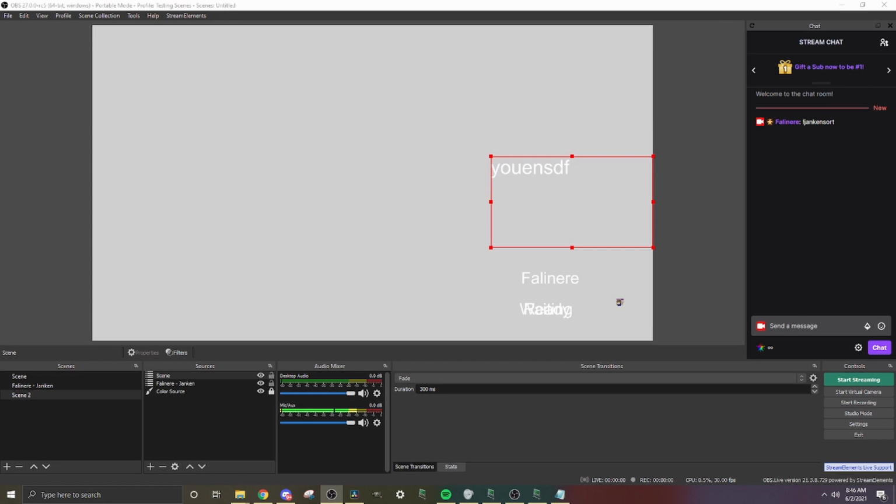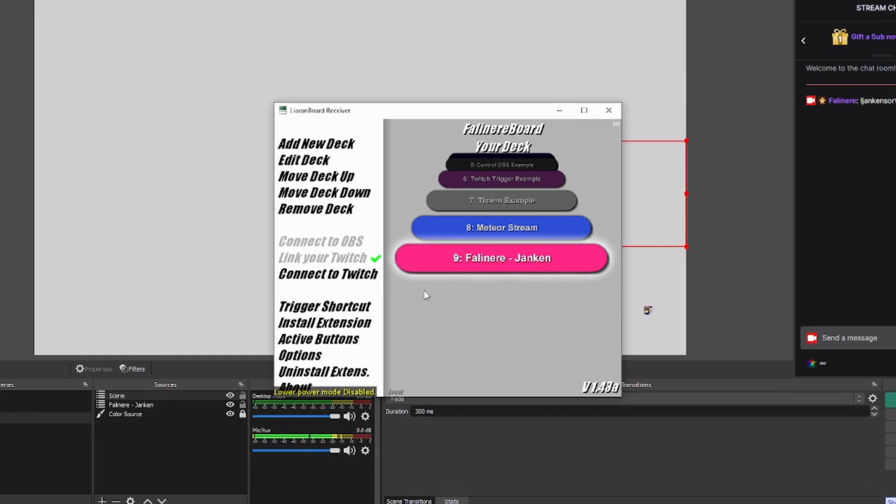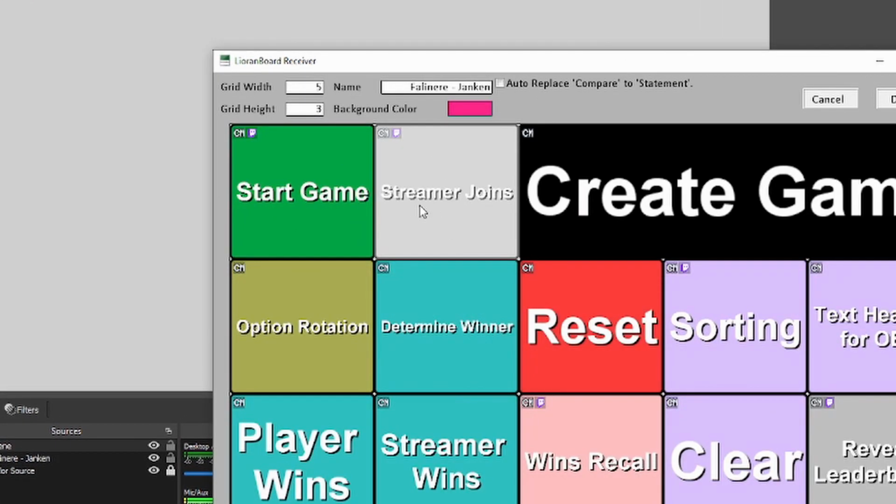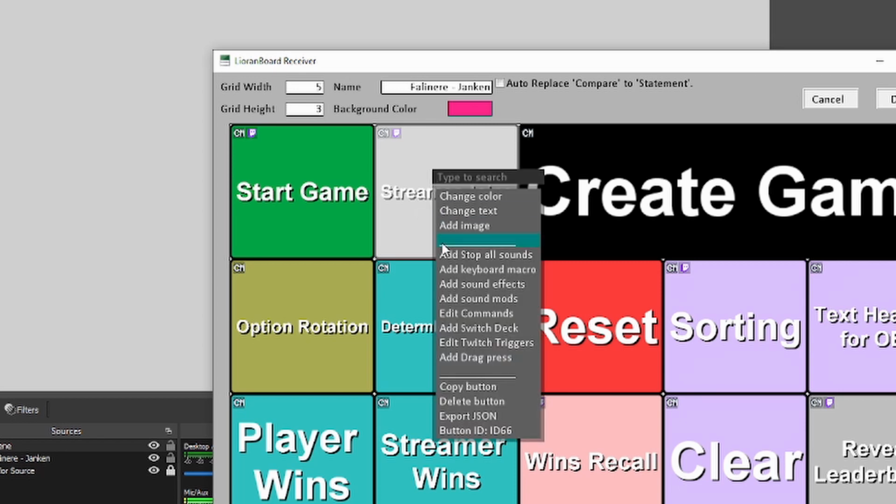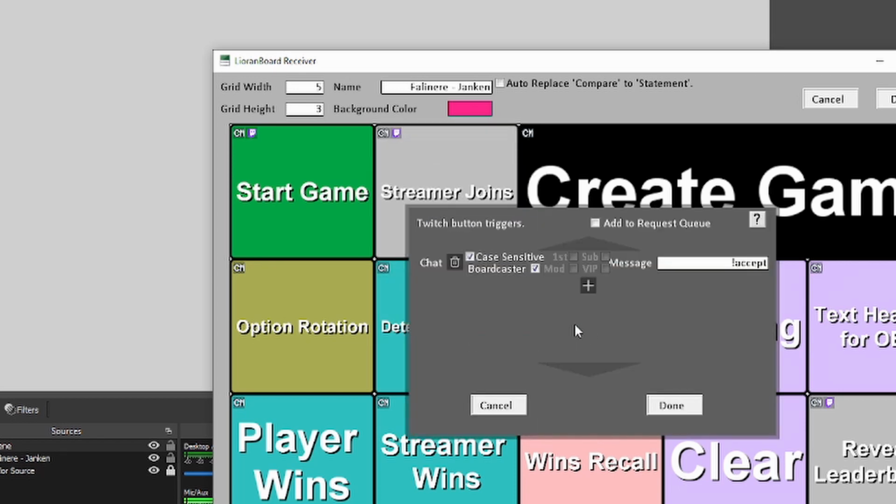The very, very last thing that we're going to do is pull up Lioranboard one more time, go in here at streamer joins. We're going to right click and we're going to edit Twitch triggers. This right here is how you as the streamer respond to the game. So when the player starts the game, it'll do the waiting flash until it goes steady, and then the game waits for your input to then begin. This is your input. !Accept is how you start the game. So you can type this into chat to start it, or you can start it a different way, and I'll show you how to do that.